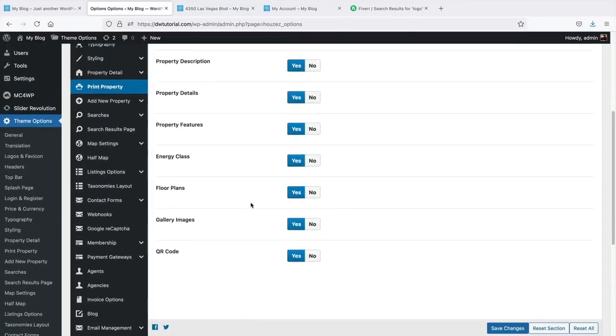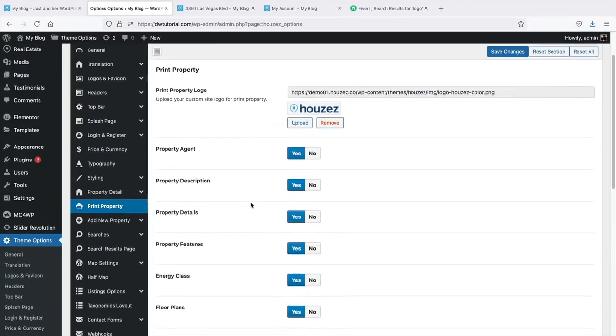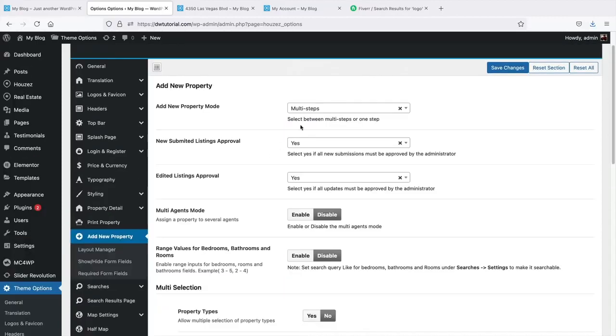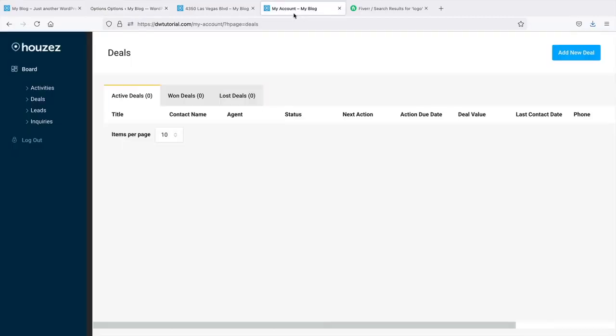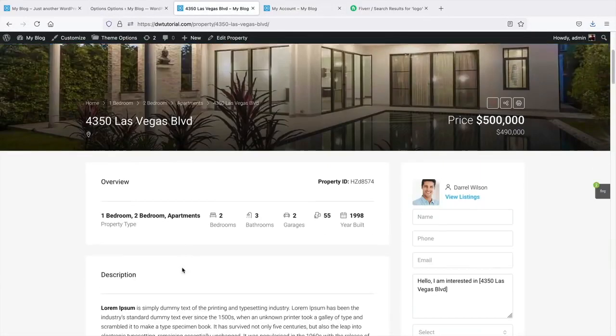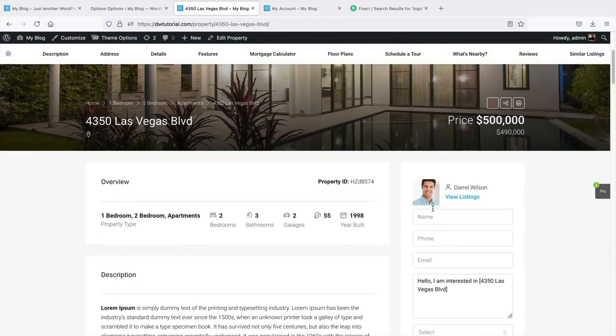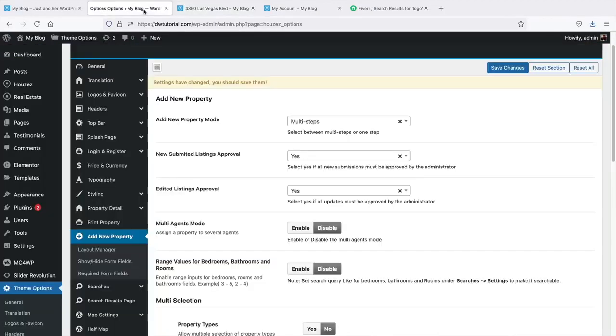Print property. So you can have the option to print the property as well, and this would be your logo if someone decided to print out the property on some sort of paper on your website. So the add property, we have a one-step and a multi-step. So a one-step will just have everything on one specific step, but multi-steps, it kind of guides the agents in different ways when they are listing the actual property. So first it'll say, give me some information, yada, yada, yada. We will talk more about that later when we enable listings on our websites.